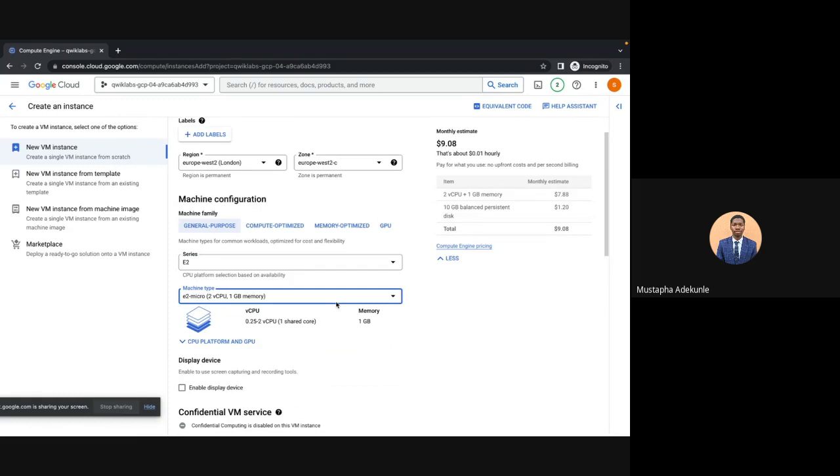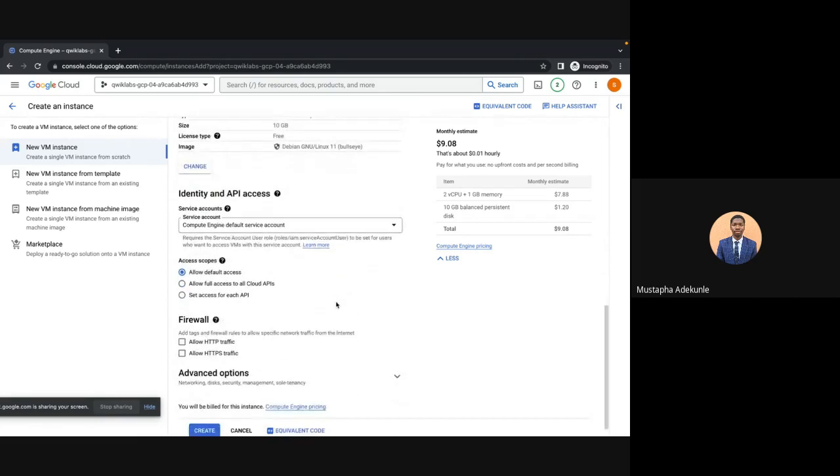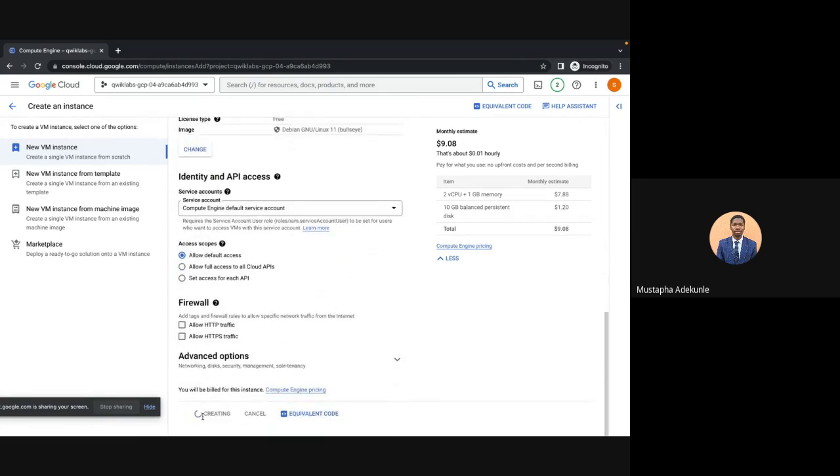So the machine type and the zone or the region that you're choosing influences your costs. But also don't just go for where it's cheaper. Try to go for a region and a zone that is also closer to your end users, typically for faster throughput and lower latency. So click on create here.